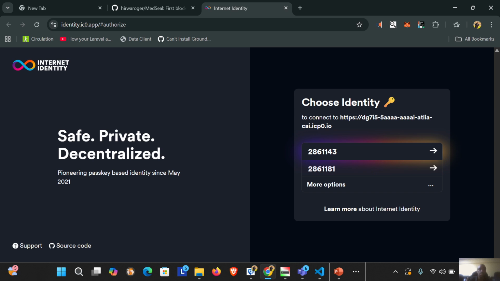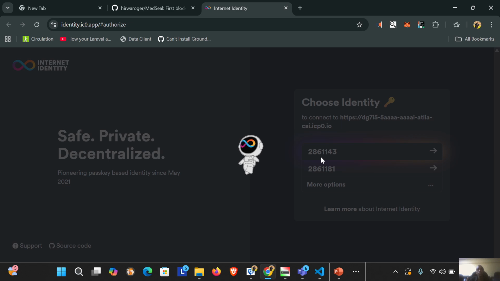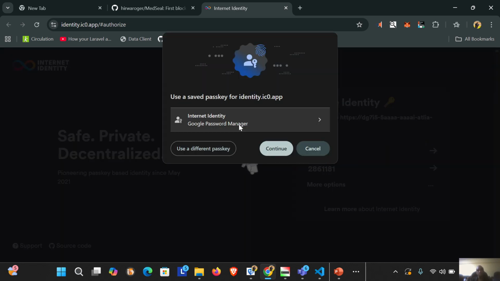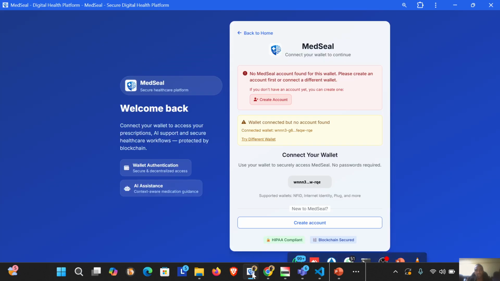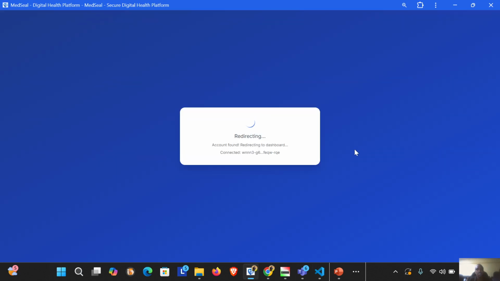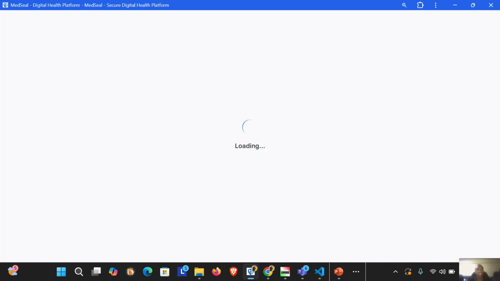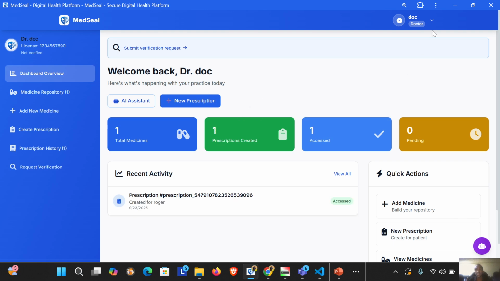If you don't have an account, you can simply register. Let me use this principal, which ends in 43, then let me continue. After continuing, I have to wait a little bit of time so that I can be redirected to the main system page. Then, as you can see, the wallet is now connected and I'm authenticated. I'm authenticated as the doctor.